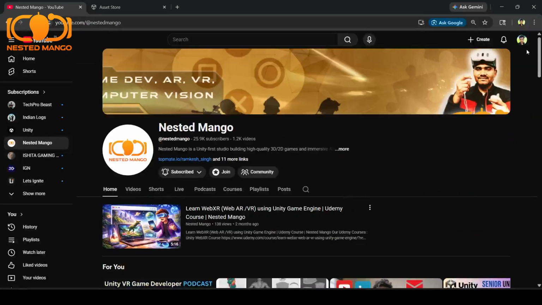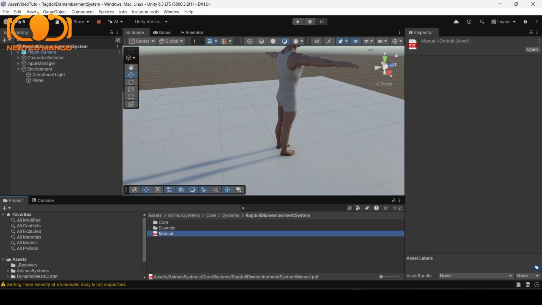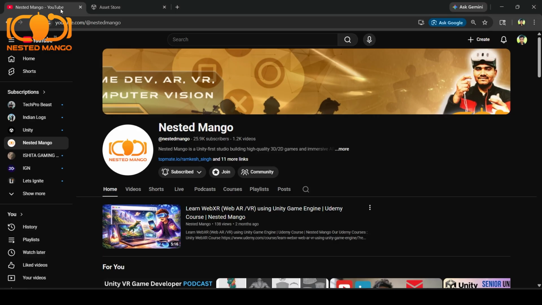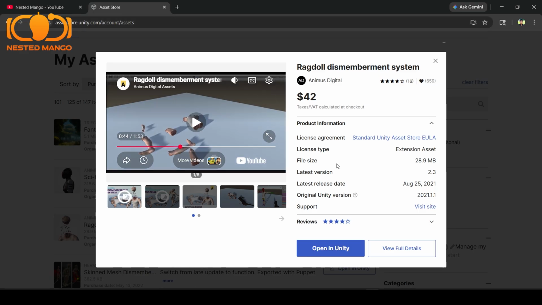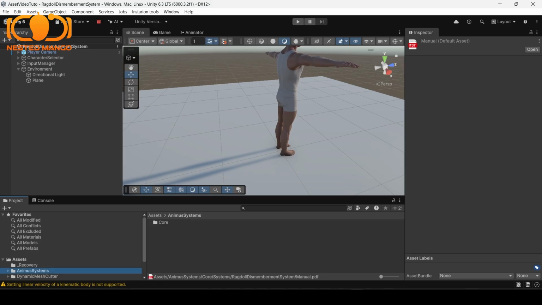So let's jump into Unity, and here you can see that this asset is from Animus system. Basically I have just opened the Unity Asset Store and we have already purchased this one. You will get the referral link, so you can just go and check it out. And I've just opened this one and imported it here.